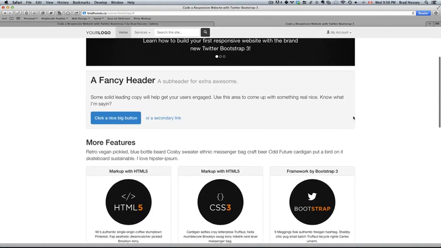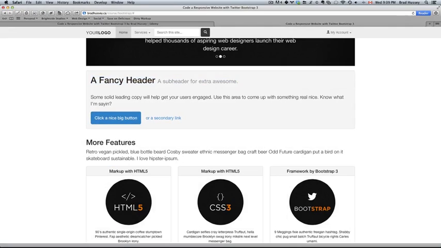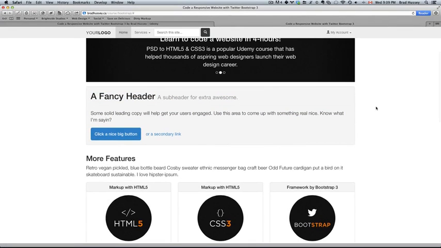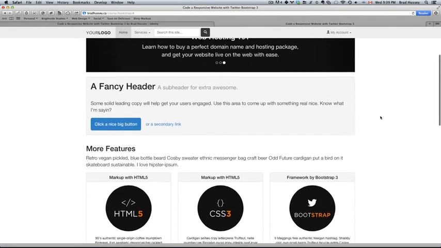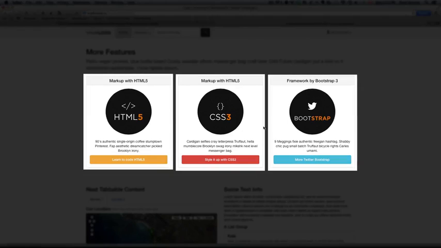Further down, there's a big callout section where we have some text, a big header and a subheader, some lead-in text, a big button, and a secondary link, and all of this is within what's called a well, which is a Bootstrap 3 feature. Further down, we are utilizing the Bootstrap 3 grid. We have 3 highlighted sections here, which are using the Bootstrap 3 grid.